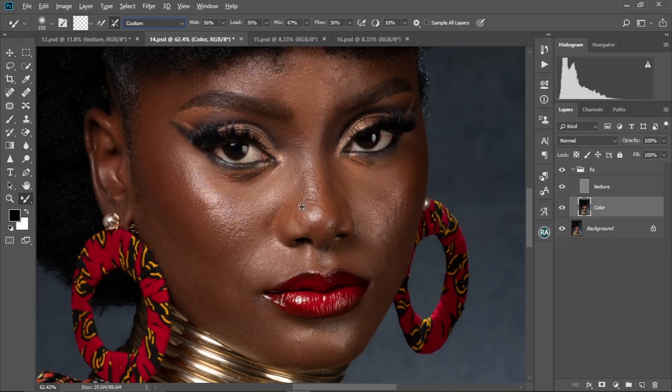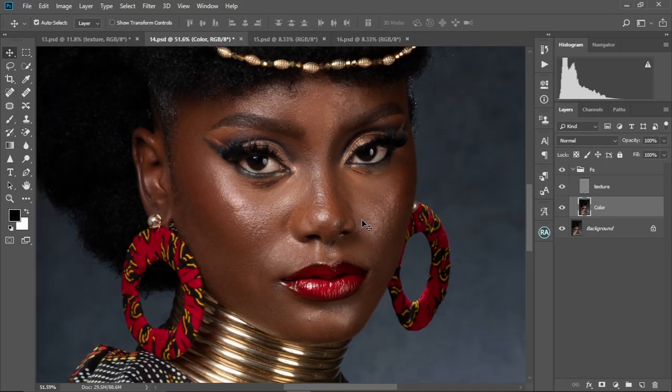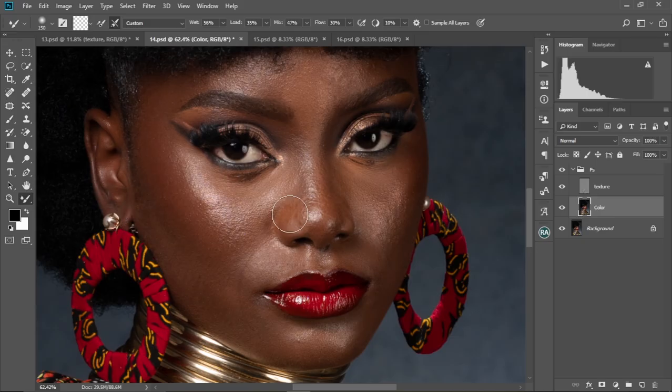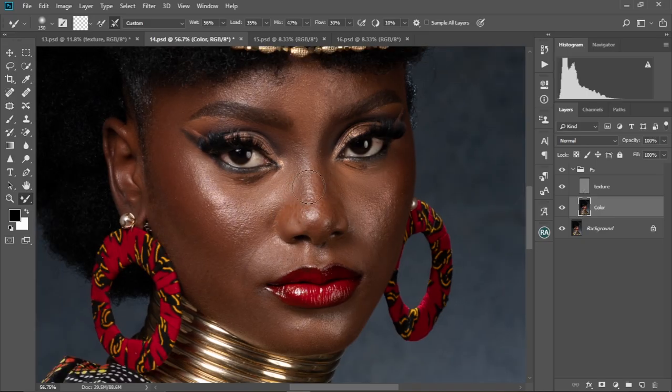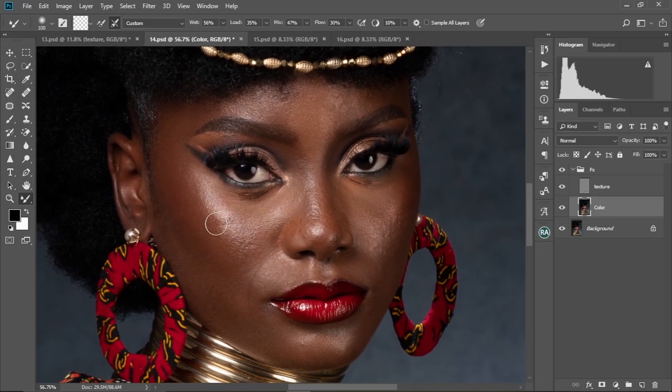Alright, so I'm gonna come here, and then we're just gonna start smoothing the skin to get that flawless look. Alright, so I'm gonna come here to her chin first. I'm gonna just start brushing gently like that.